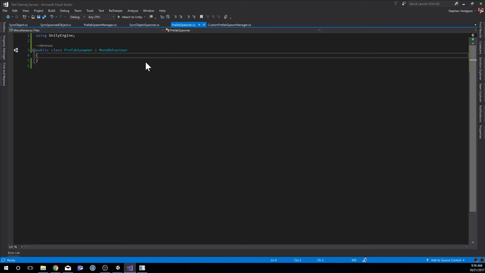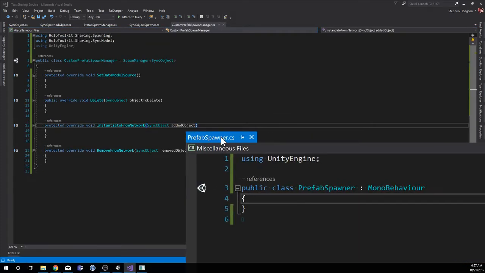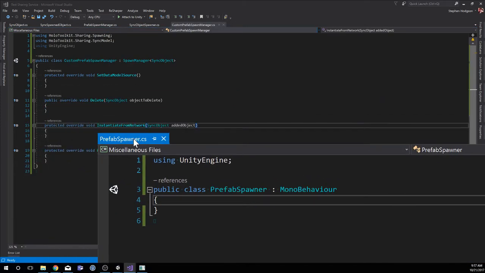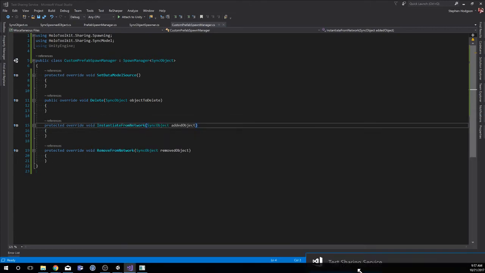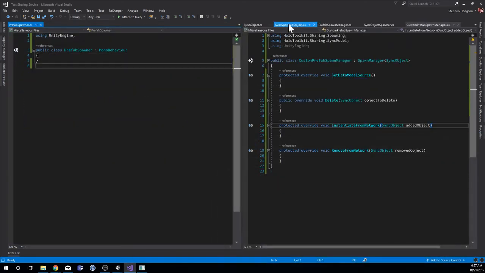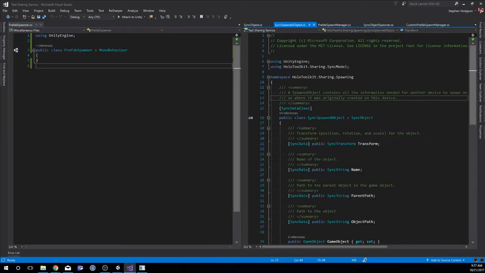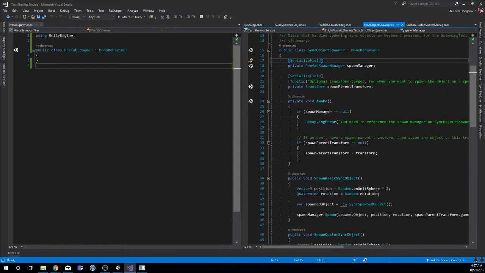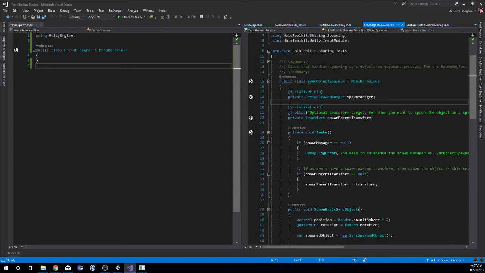Let's see here. I'm going to break these up into two different windows, if my window is small enough. There we go. Get in there. And I'm going to have these side by side just to get kind of an idea of what's going on here. So let's see. So we'll probably need a reference to our spawn manager as well.